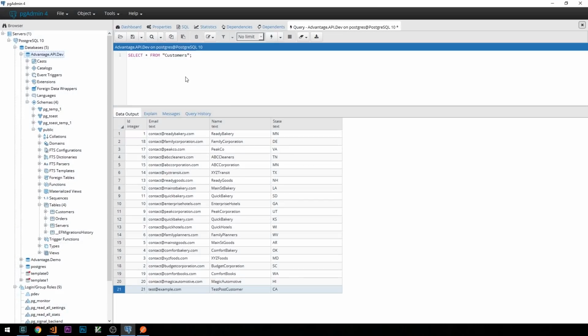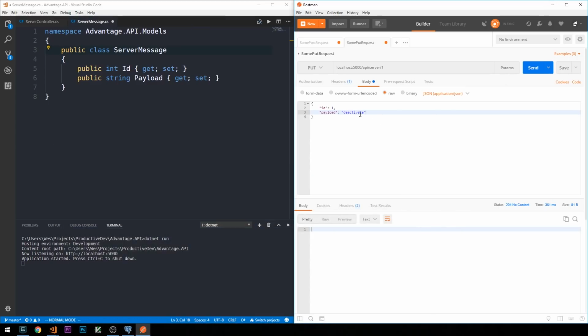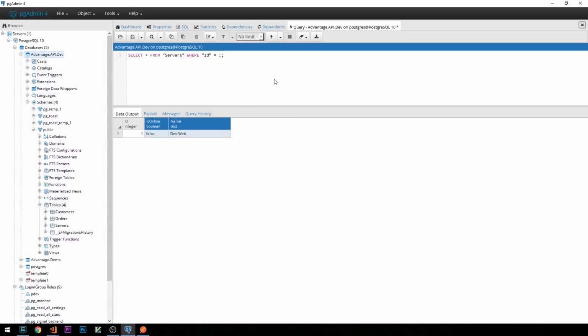If we take a look in our Postgres database and select star from servers, and we can just do where ID is equal to 1, we can see that IsOnline is now set to false. So just to confirm, let's send up a put request here with activate as the message payload. We'll send this up, get our no content result, and if we head back into the database and run our query again, we can see that the database has been updated to provide an online value of true for the server where the ID is equal to 1.